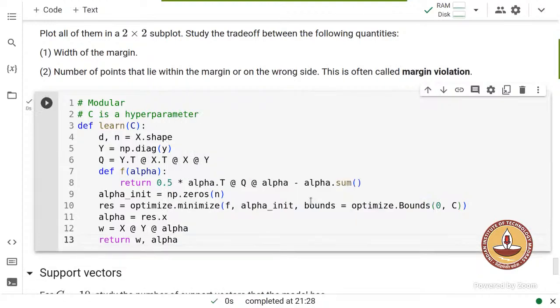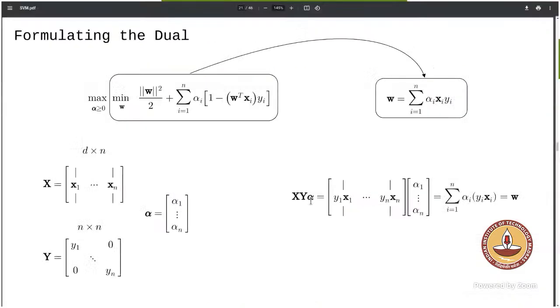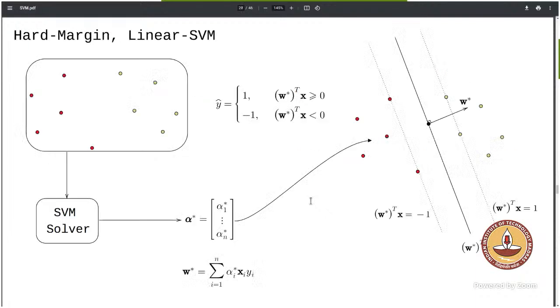Okay, so what have we done? We have kind of modularized the whole thing. We have converted all that we have done earlier into a function, a learn function. So in comes a data set, out comes W and alpha. So essentially what have we done? We have kind of unwrapped or peeped into this black box to some extent.